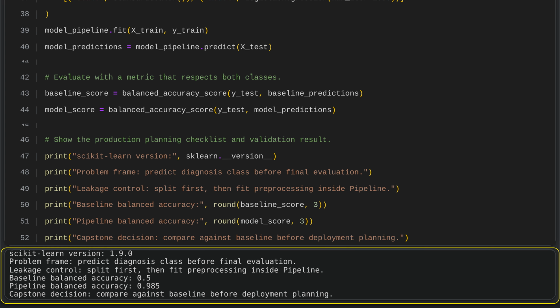This script shows how to evaluate a machine learning classifier while avoiding data leakage. Using the Scikit-Learn breast cancer dataset, it splits the data before preprocessing, then compares a simple, most frequent class baseline with a pipeline that scales the features and trains logistic regression. Both models are tested with balanced accuracy to account for class imbalance. The results provide a clear benchmark for judging whether the pipeline is strong enough for further deployment planning.